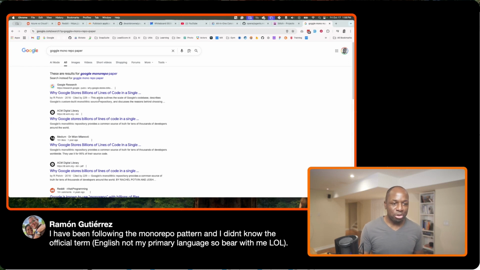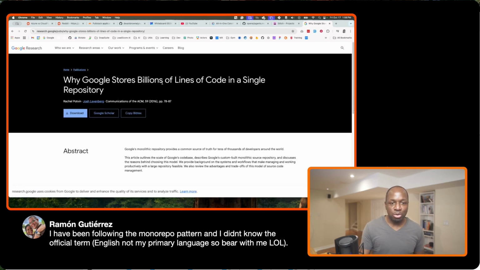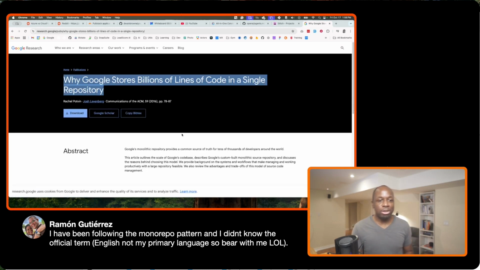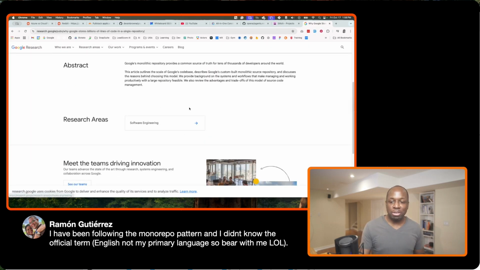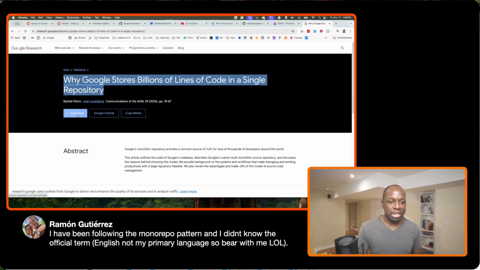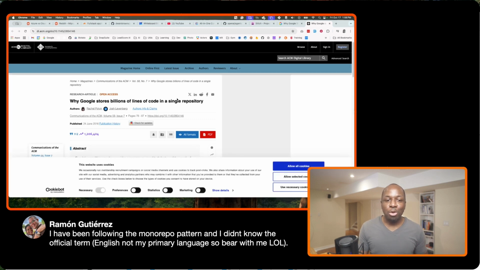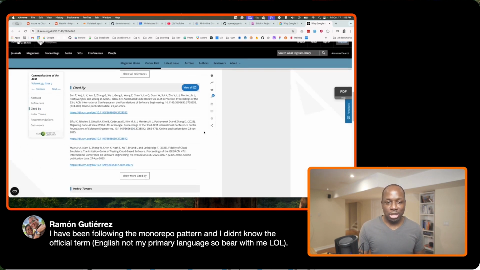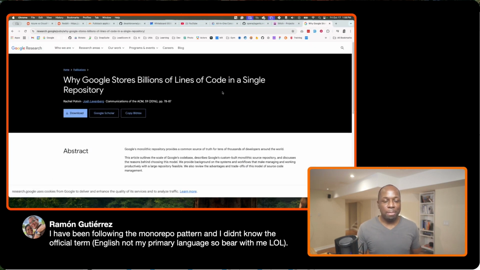There's a whole paper on why Google stores billions of files in a single repository. If you really want to do a deep dive on this, they have a paper that talks about it, and it goes deep. Now, here's the thing that these guys don't tell you. They do this stuff, Google, Microsoft, and the like. They don't use GitHub. This is the last thing I'll say about this.